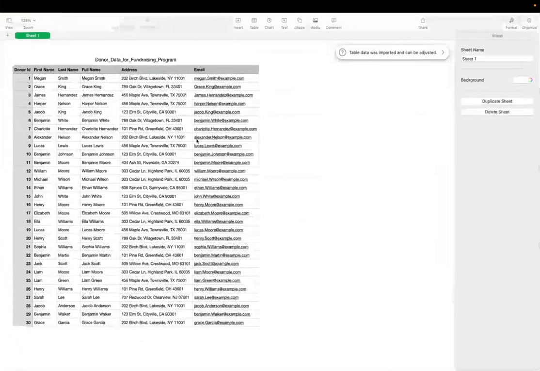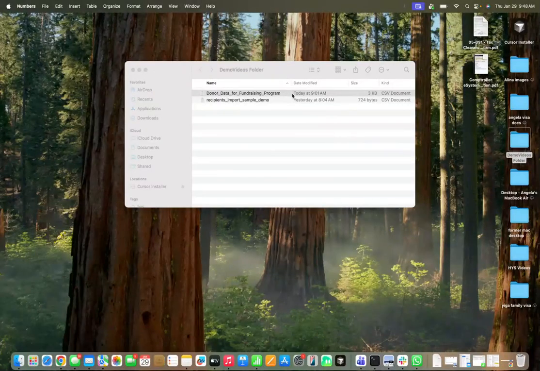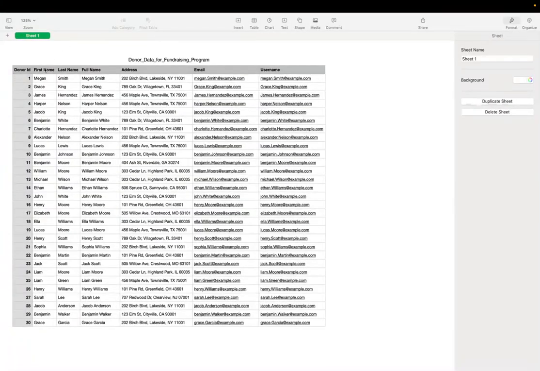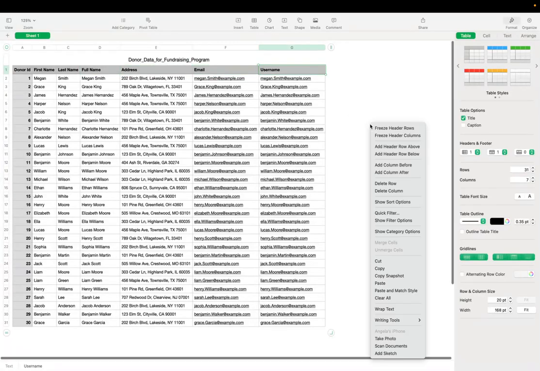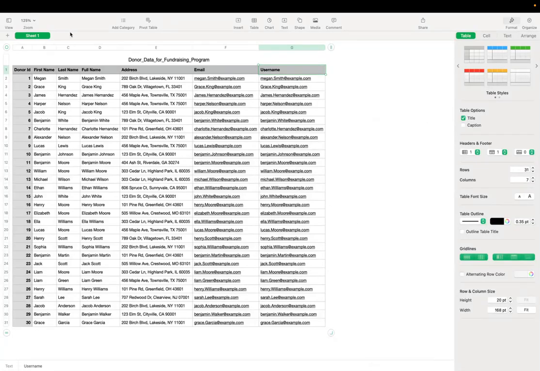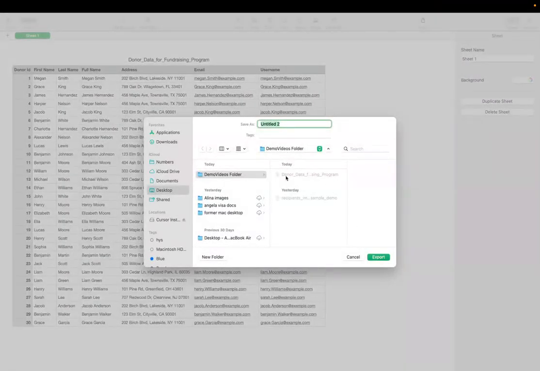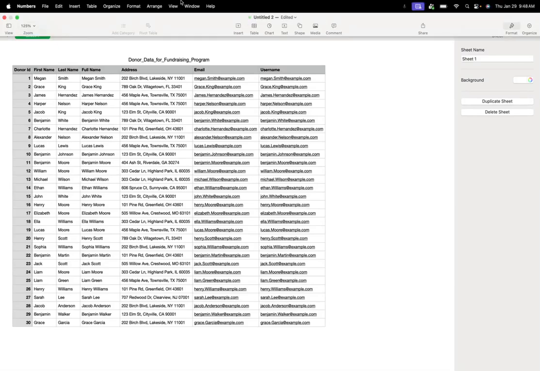They're right here, actually. Donor data is full name, address, email, and username. I'm going to save this as a CSV, and I'm going to save it in here inside demo videos, and it's going to be donor data. I'm going to replace the existing file that I had. So this was a process of just me preparing the data for input.